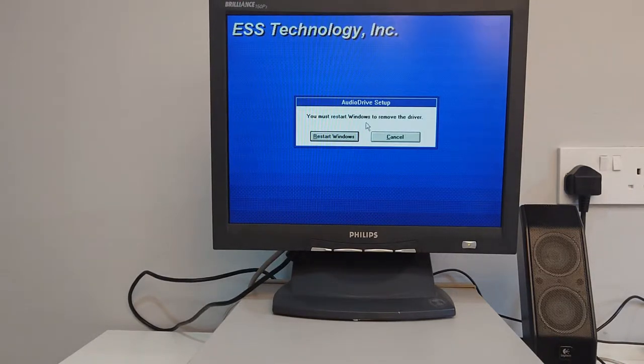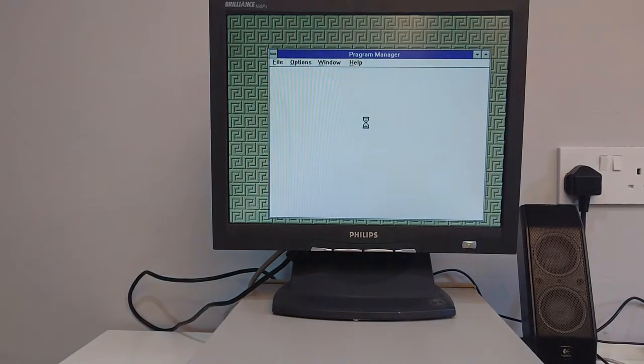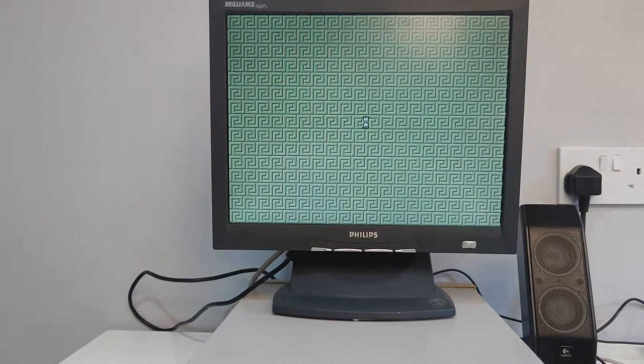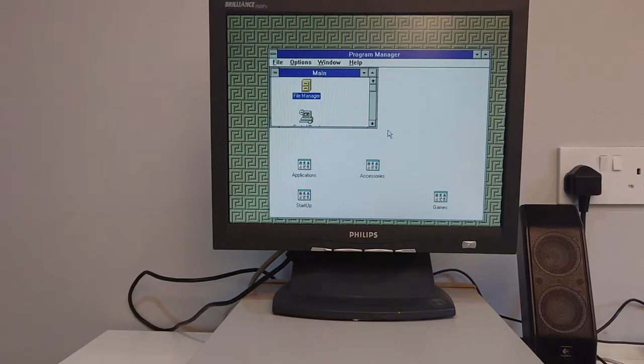Alright, let's remove the drivers just to see if the mouse works again. Shame, because we had the sound. The mouse is still not working. What is going on? I'm gonna do a hard reset. Yep, mouse works again after a hard reset. Right, we'll try reinstalling the drivers and try, I don't know, a different interrupt maybe.